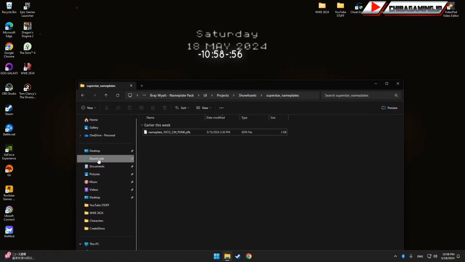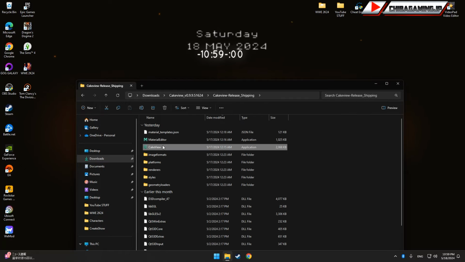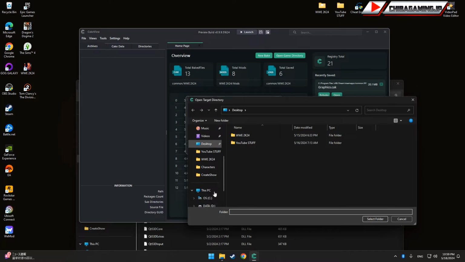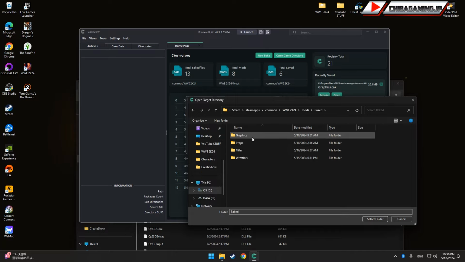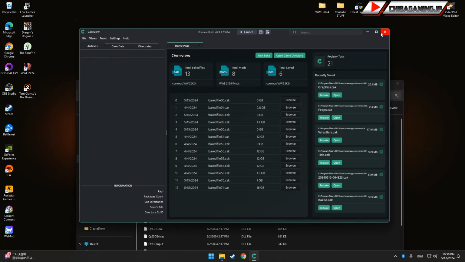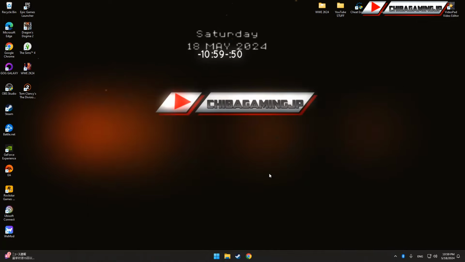Then all you're going to do is go to the Cake view. And from there, you're going to bake the graphics part of your folder. If you already have it baked already, we're going to do a new bake just for understanding reasons. So you're going to go to WWE 2K24, Mods, Baked, Graphics. You're just going to take this here and select folder, Graphics, select folder. Then you're going to check this, target name, and name it graphics. Then we hit bake. And that's it. Once that's done, you can freely exit out of your Cake view. Exit out, and that's it.